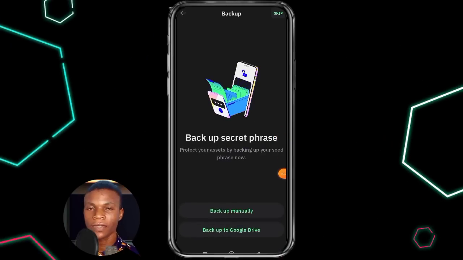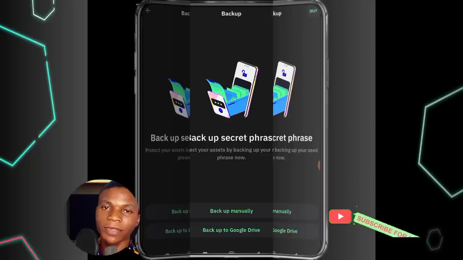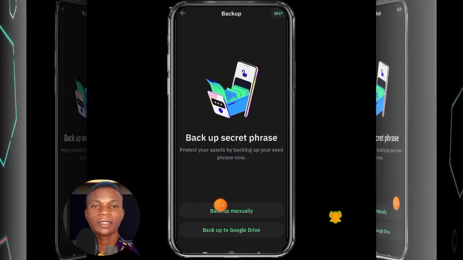It will take you to this page. So you see backup manually or backup to Google Drive. You can either choose to backup manually or backup to Google Drive, but for the sake of this video we'll be backing up manually. So you click on backup manually.